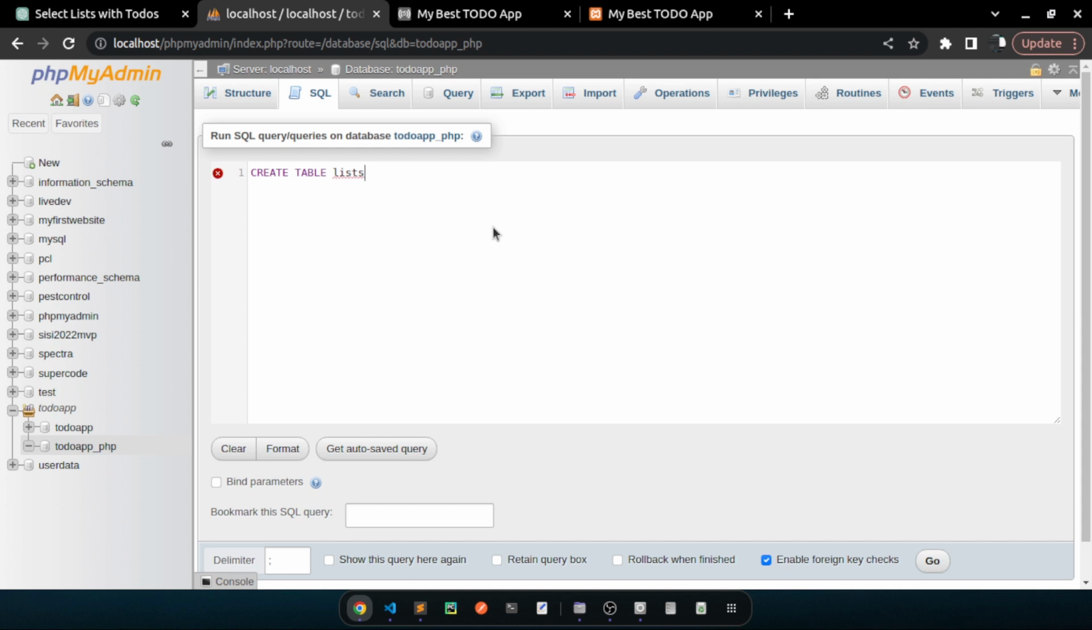But that's not all. I need to put this into brackets like that. And now I need to define the table columns. Our list is going to contain an ID, which is an integer. We can give this integer a max length of 11 characters. That's a really large value. And this is also going to be a primary key. ID is always the primary key as an identifier of a given list.